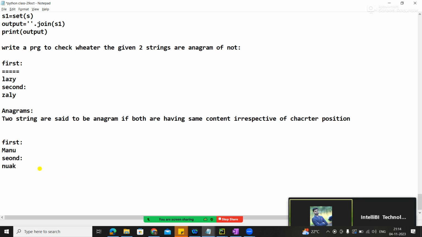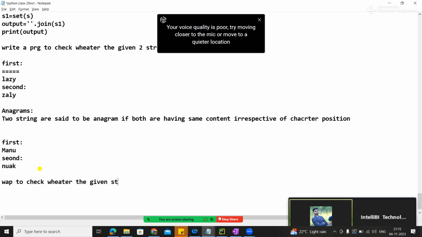And another one I will give, the palindrome also. This is also very simple. Palindrome is not at all difficult. Write a program to check whether the given string is a palindrome or not.